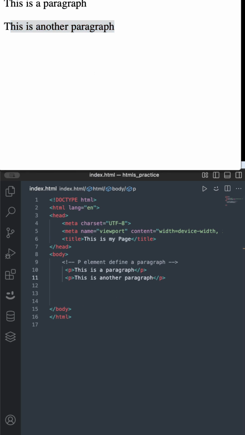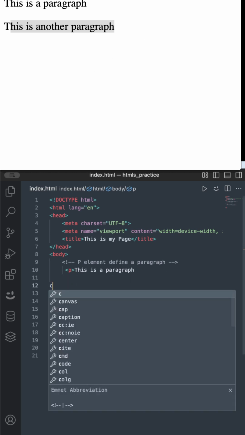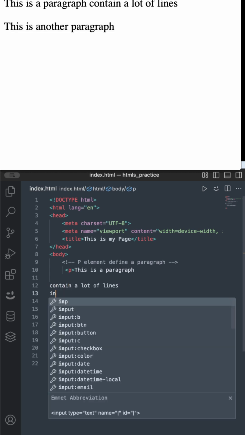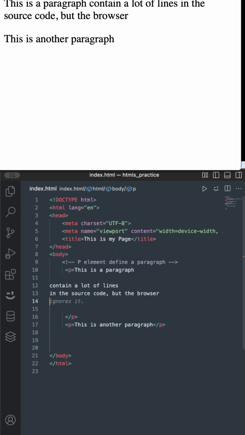You cannot be sure how HTML will display on a large or smaller screen. The browser automatically removes any extra spaces and lines when the page is displayed. For example, this is a paragraph that contains a lot of lines in the source code, but the browser ignores it. Now see the output. The paragraph contains a lot of lines in the source code, but the browser ignores it. That means in this paragraph the spaces are automatically removed and there are no new lines.